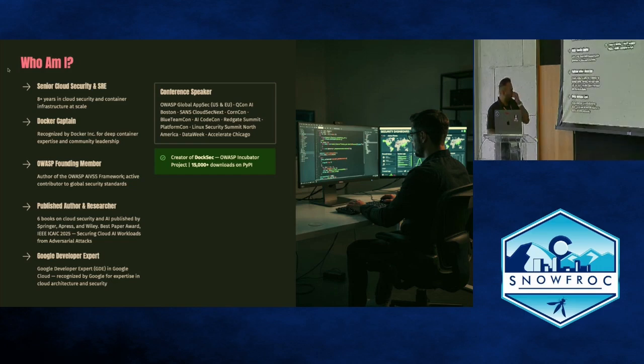I am a published author and researcher. I have written 6 books, mainly on cloud security and on the intersection of cloud security and AI. Also, I am a Google Developer Expert in the Google Cloud domain, and I have spoken at flagship conferences including OWASP Global AppSec US, I will be speaking in EU in June, QCon AI Boston, and some of the Midwest conferences as well. So the project or the tool that I'm going to present today is called DockSec.